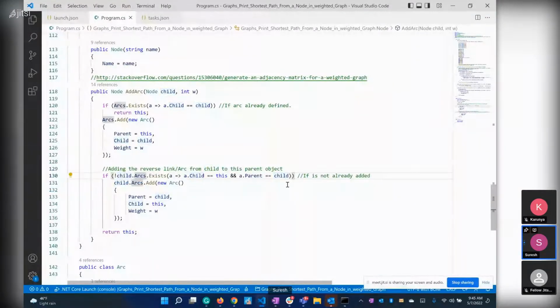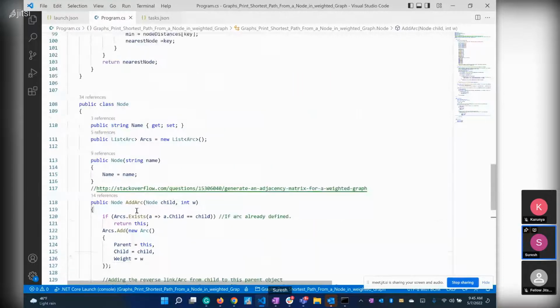So if the arc doesn't exist, add the arc. Here the parent is the child. Now the child is this object and the weight is the same weight. We don't want to change the weight, right? The distance from 0 to 1 is 4 and 1 to 0 is also 4. The same weight, but it is a different object that we are going to add to the child object. So it is a little bit complex. But anyway, what I'm saying here is that for this node we are adding a child node with a weight W. This is how to maintain the arc.